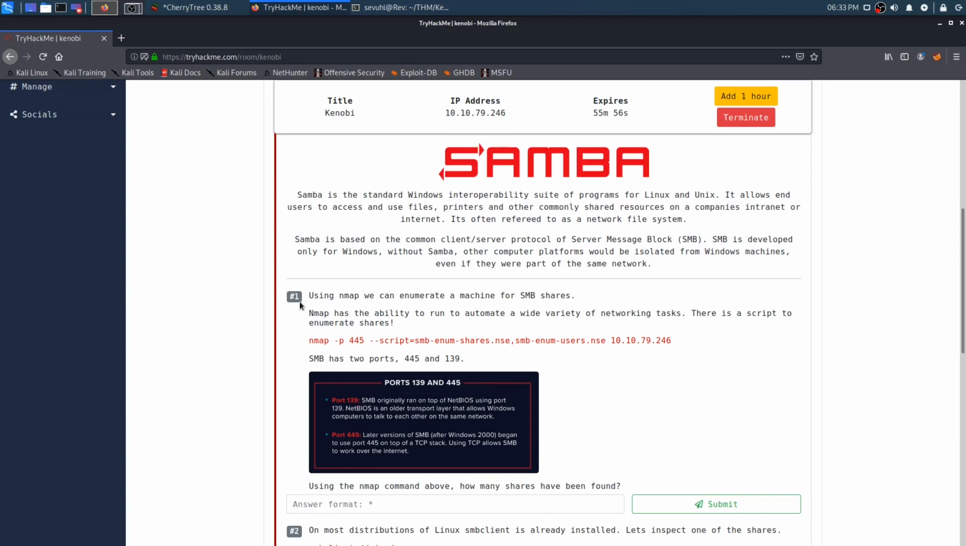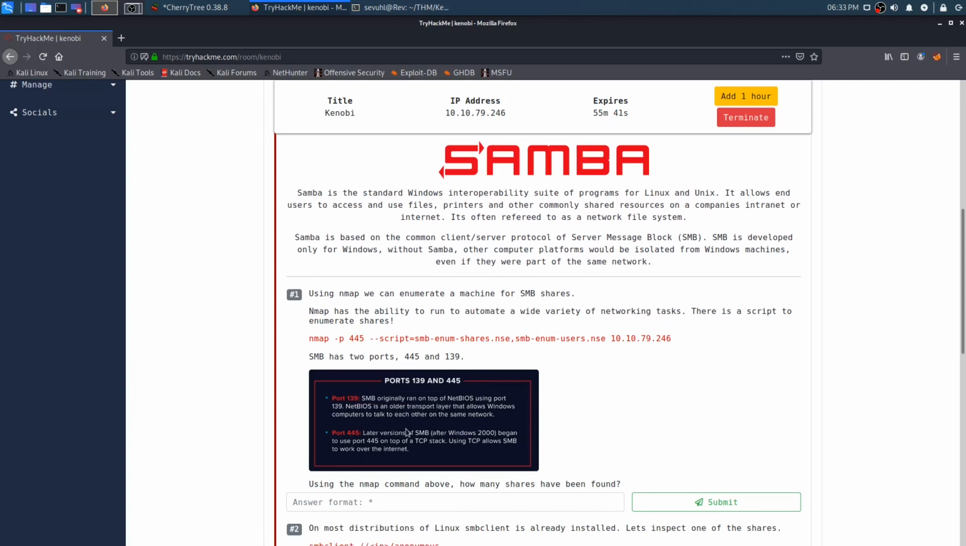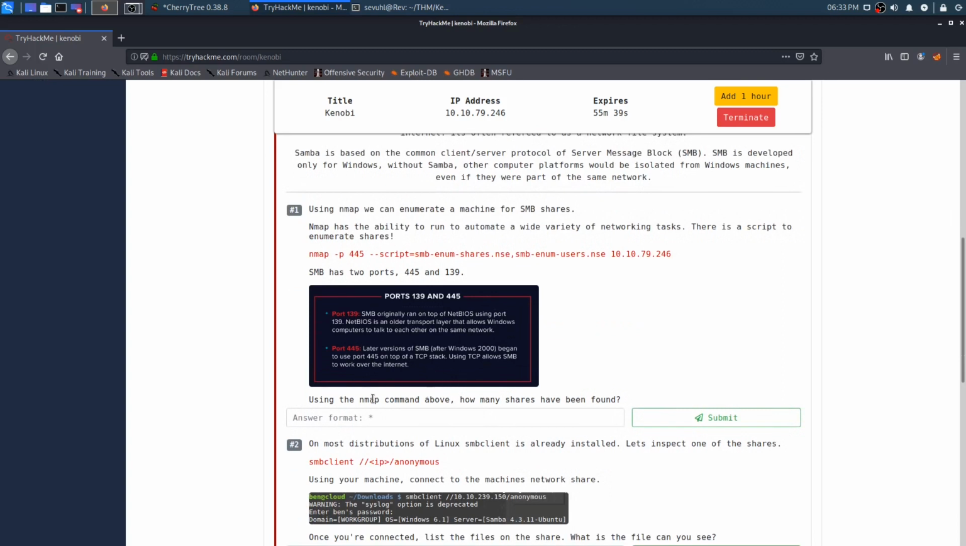And our first little task here within task 2 is using Nmap, we can enumerate a machine for SMB shares. Nmap has the ability to automate a wide variety of networking tasks. There is a script to enumerate shares. SMB has 2 ports, 445 and 139, and it gives a quick little rundown on those, which is pretty cool. And then it says, using the Nmap command above, how many shares have been found. And that's a cool thing about Nmap. If you're not familiar with it, it does have scripts. So if you want to get familiar with the scripting in Nmap, definitely something to look up.